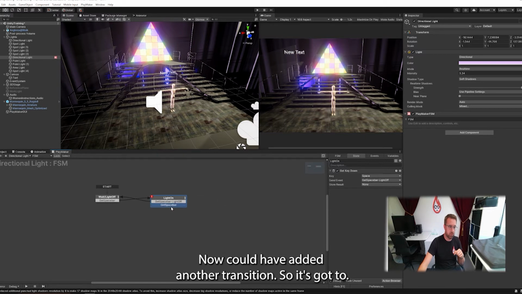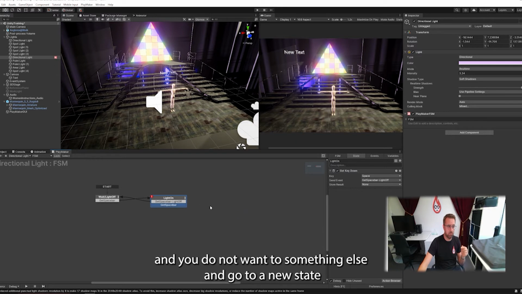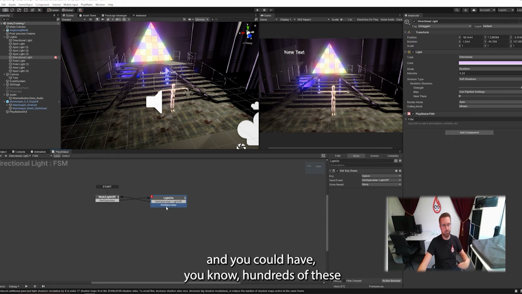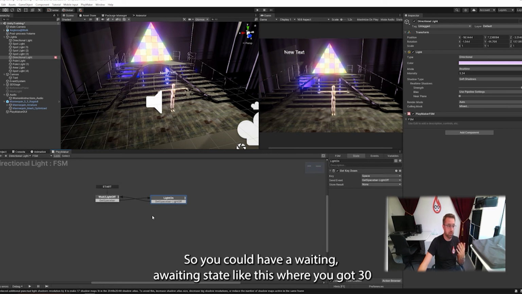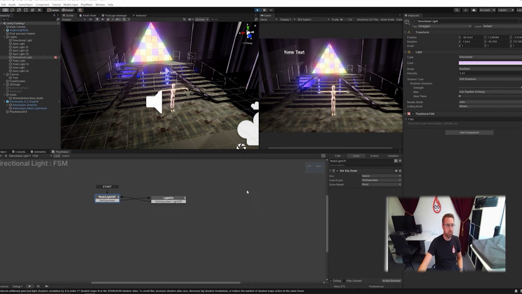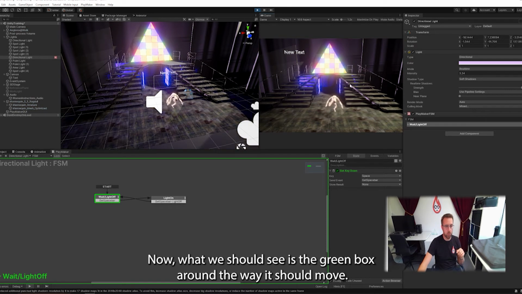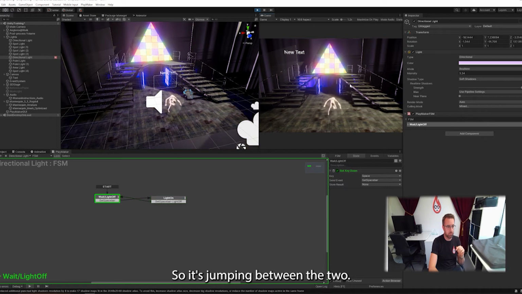Now, I could have added another transition, so it's got two. So I could have said if you get spacebar, then you do that one to something else and it goes to a new state. And you could have hundreds of these for all the different types of inputs you could put in that all go to different commands. So you could have a waiting state like this, where you've got 30 or 40 transitions depending on the key state you've got coming in. So now let's try it and see if it's working. Now what we should see is the green box around the wait should move when I hit spacebar. There we go. So it's jumping between the two.